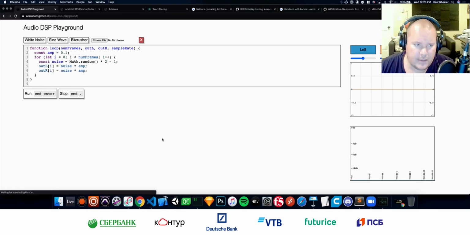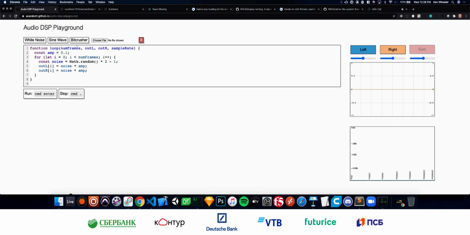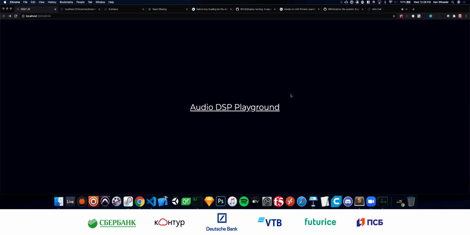I was going to do this, but you might not be able to hear it. If you do want to check it out, look up Audio DSP Playground, and it'll show you some of the things that you can do in there. For a sine wave, you can use Math.sin on the data that's coming in, and it'll turn it into noises. So it's a lot of fun.